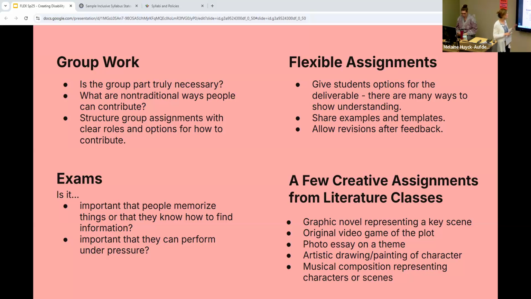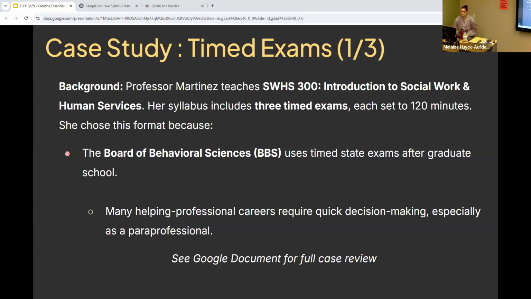Okay, so you can see under exams, there's some suggestions as well. And I think that is all for me. Yeah, so we've got case study.